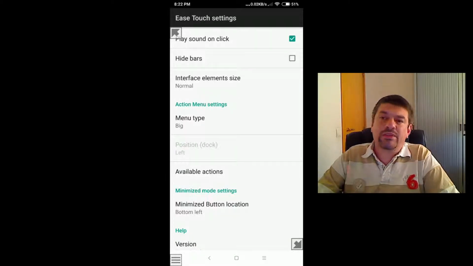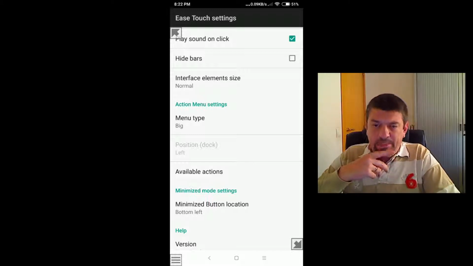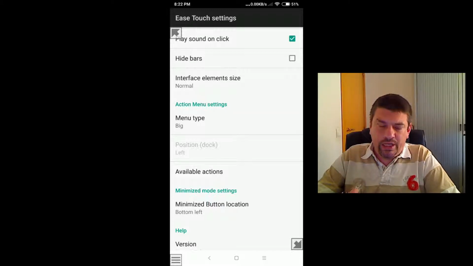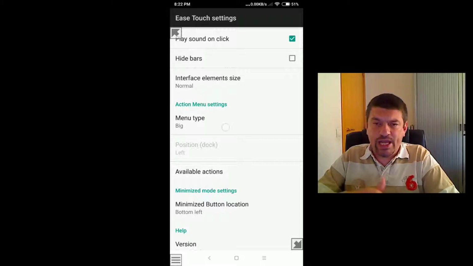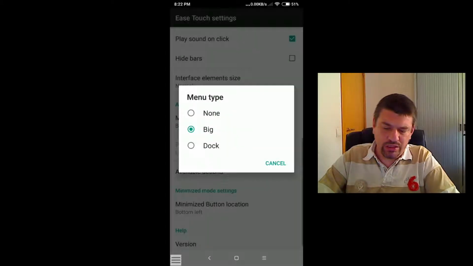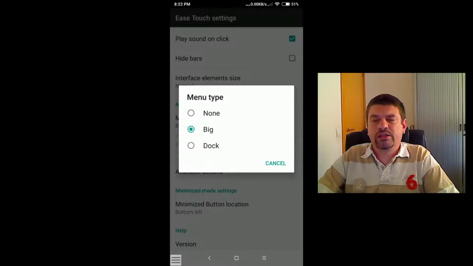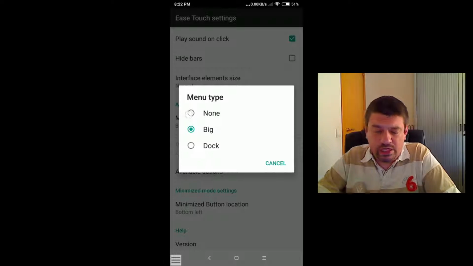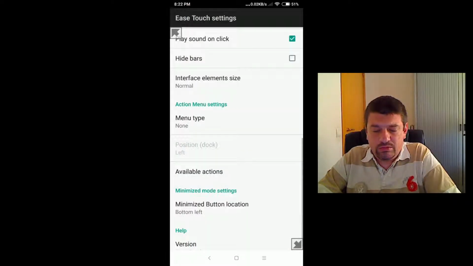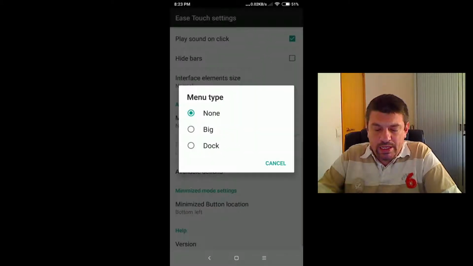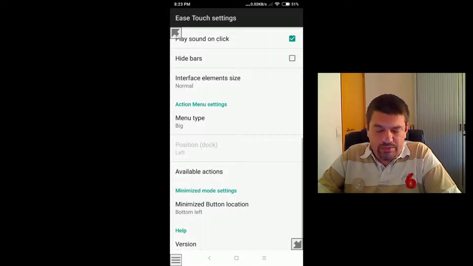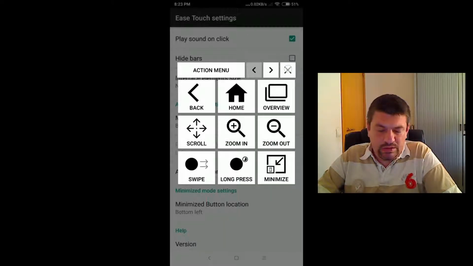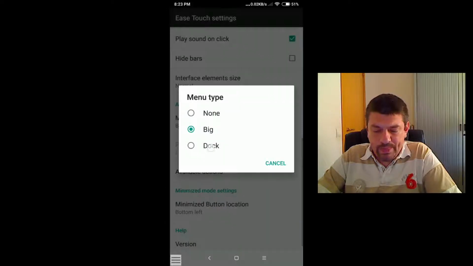Next are the action menu settings. Apart from the action menu we have seen before in previous sections, you can choose here two additional types of menus. The first one is None. That means to disable entirely the action menu. Well, we don't recommend this, but maybe in some cases it could be useful. The Big menu type is the one you already know. This is the default.